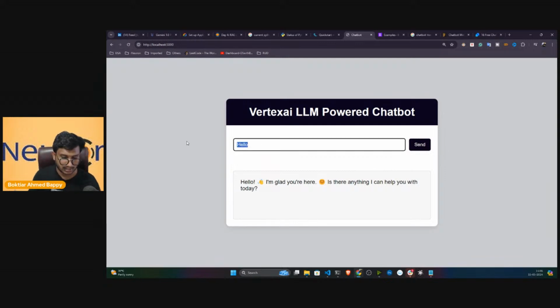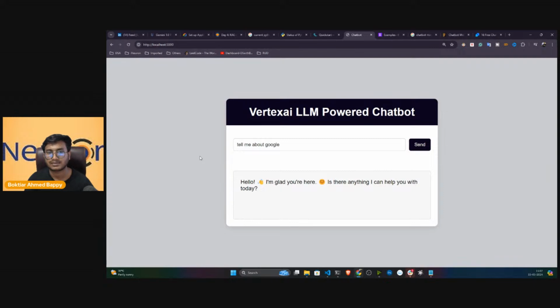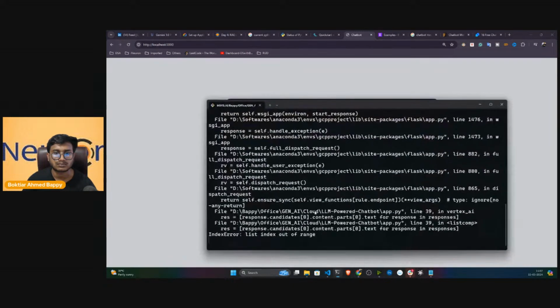Now here I can ask, tell me about, let's say, what I can ask. Tell me about Google. I can send the request. List index out of range error. It might be a string error.